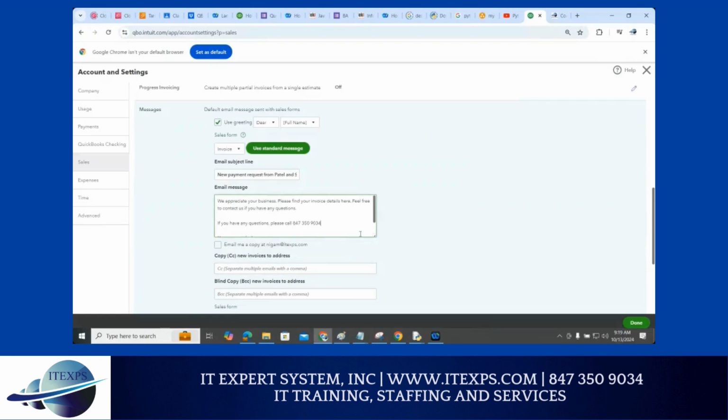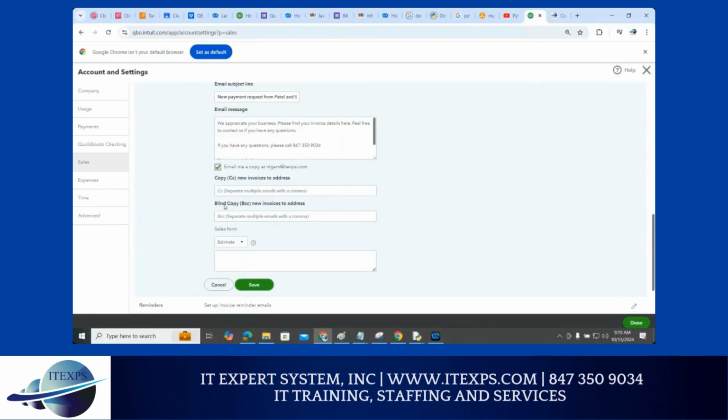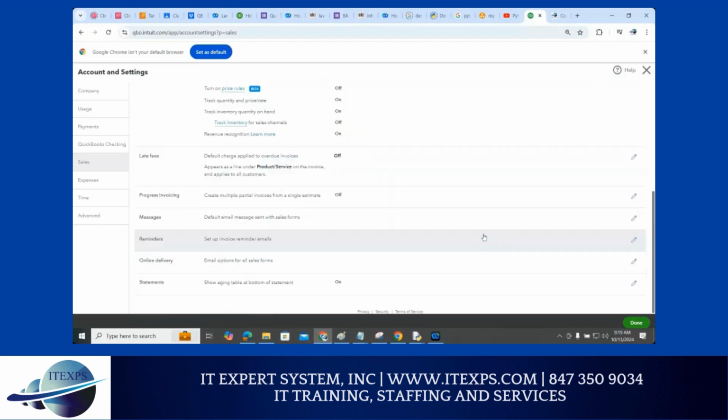So anyone who gets the email will get this template, and you don't have to type a single message. It's automatic. You can also click that so it will email you. That way you have a copy. If you have other people you want to copy, you can do that and save it. Now, perfect. This is all good.